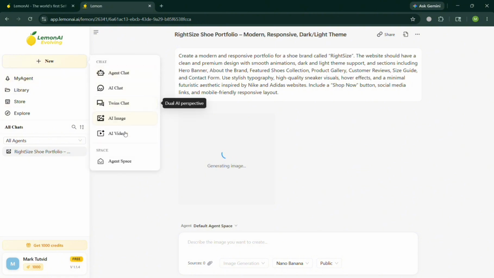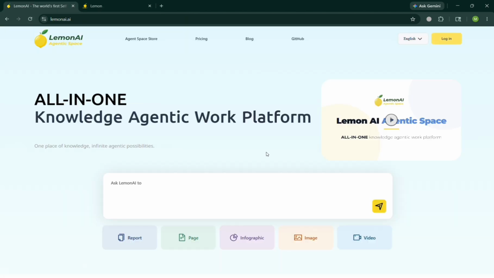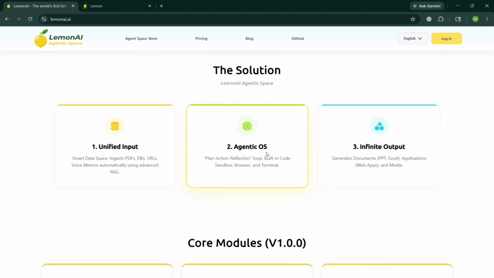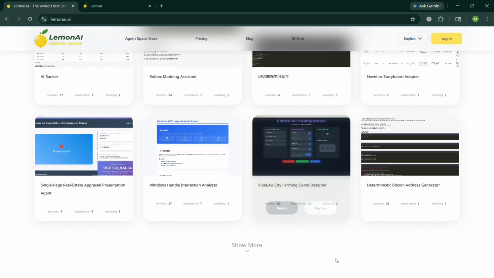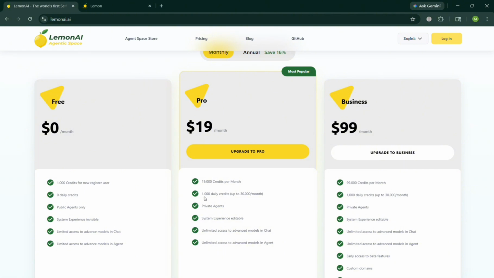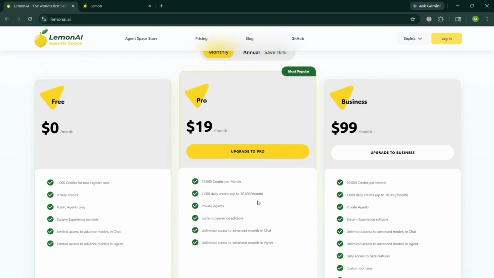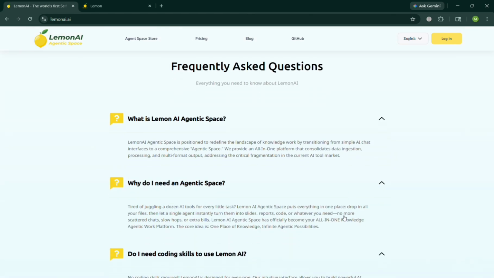There are different kinds of chat with your agent: chat, AI twins, AI image, or video. Moving on, while we're waiting for the result of the image generation, we could also start navigating some other samples that we can use as a guide in creating our own. In terms of the pricing plans they offer, they have the free plan, the pro plan, and business, with the corresponding benefits and a price on each plan.